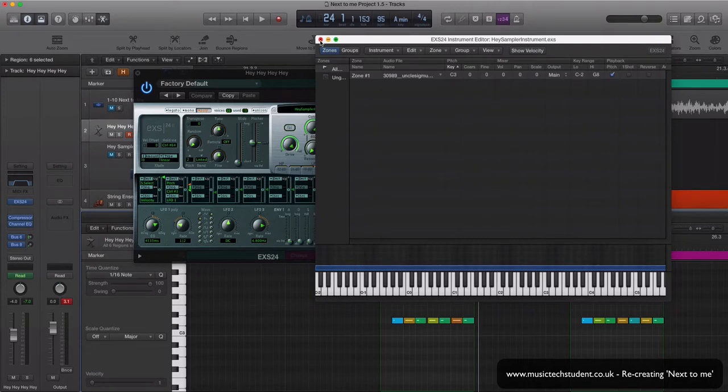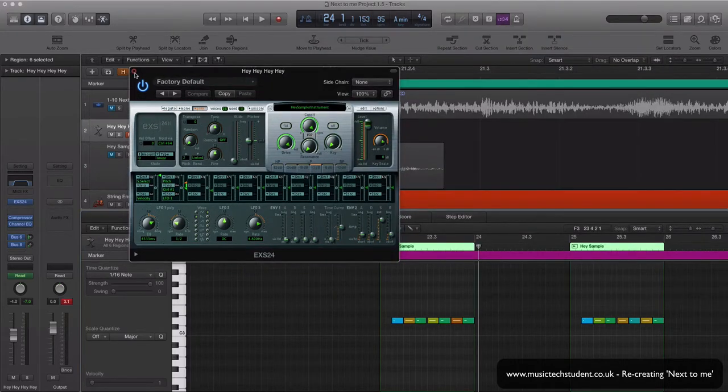You are going to have to spend a bit of time on this, and if you've got a good singer, getting them to say hey at a certain pitch, if they can do that, is going to save you a lot of time, okay? So that's how I've got it in there.